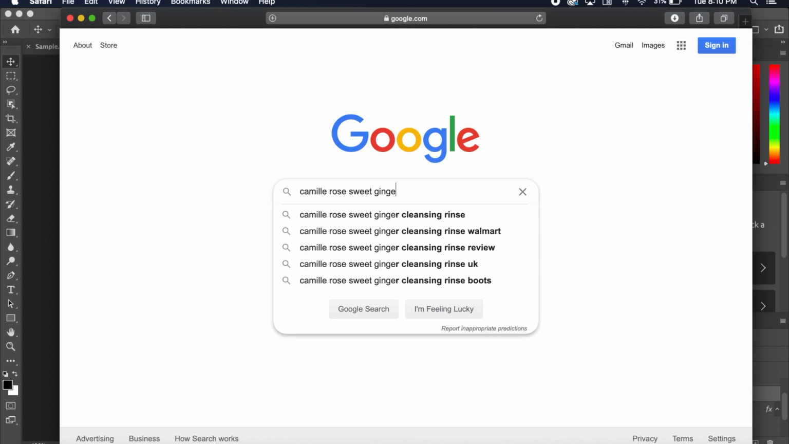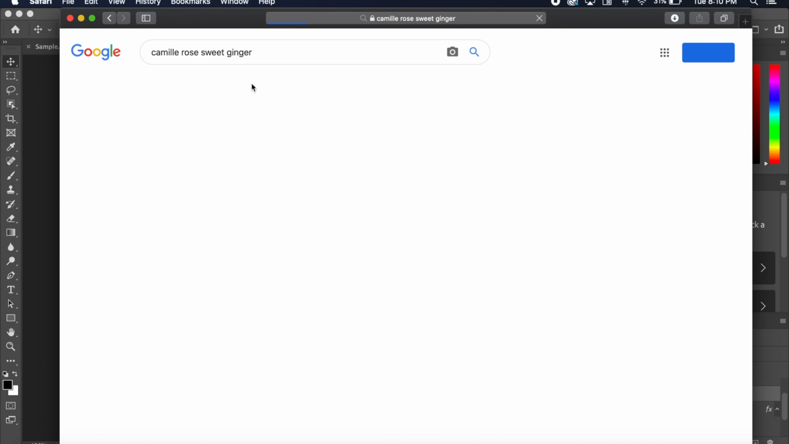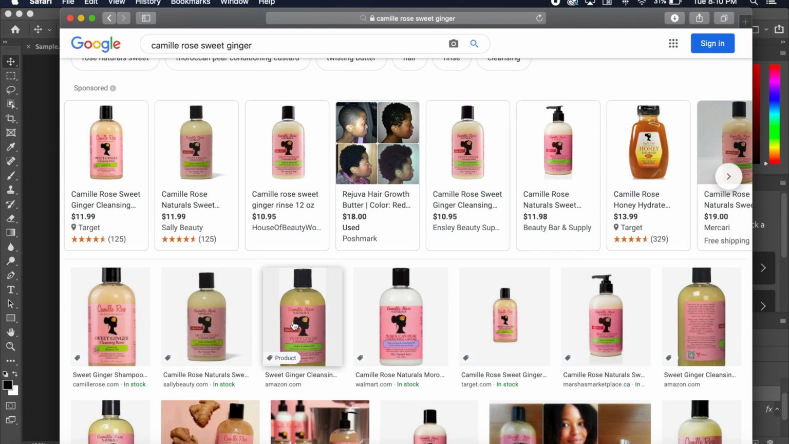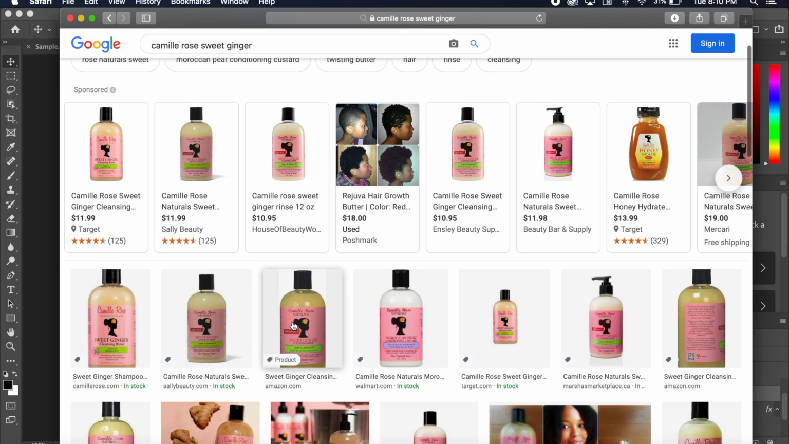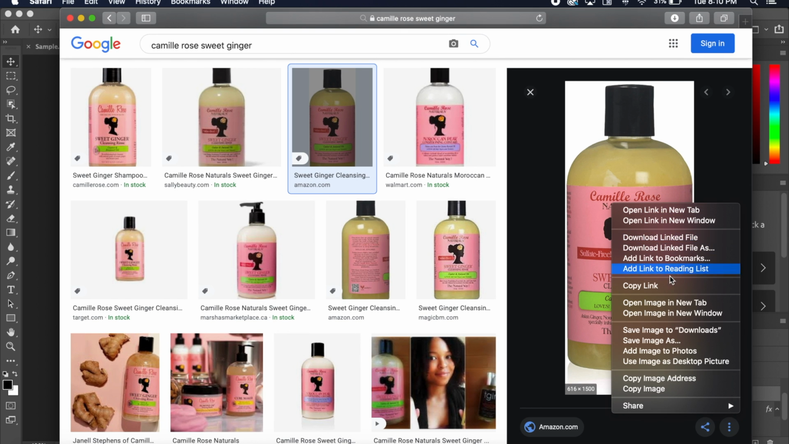Say for instance, I want to create a transparent background for, I'm just going to type this in because I have it sitting next to me, the Camille Rose Natural Sweet Ginger Shampoo. So I'm just going to go to Google and find any image. It doesn't matter if it has a blue, purple, pink, or green background. You just want to find an image and save it onto your computer.